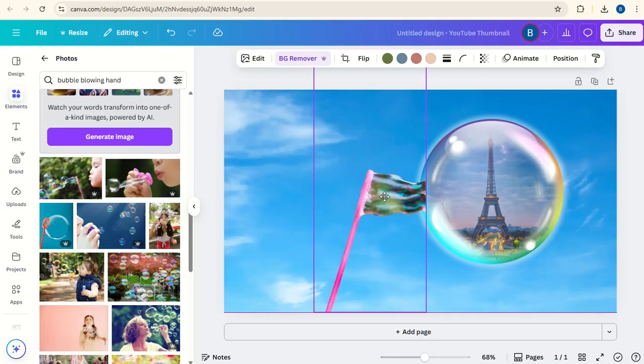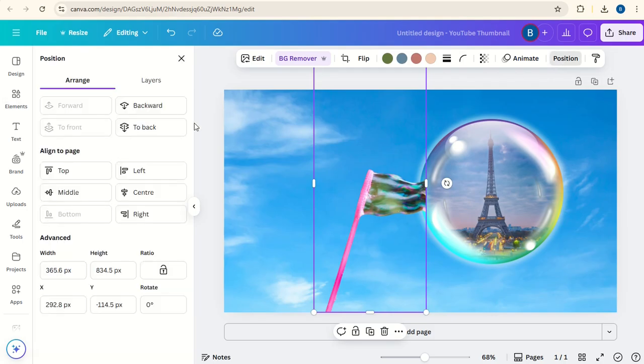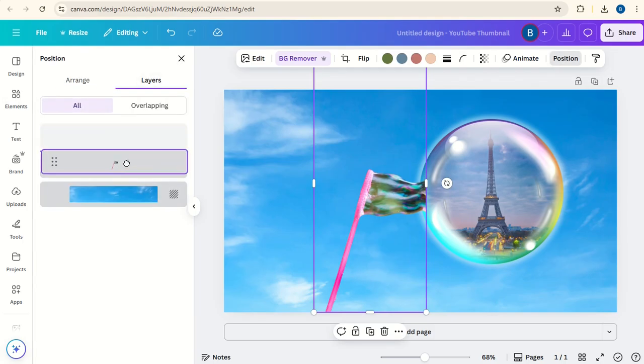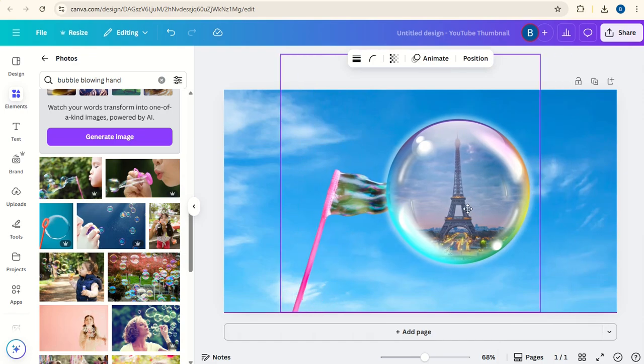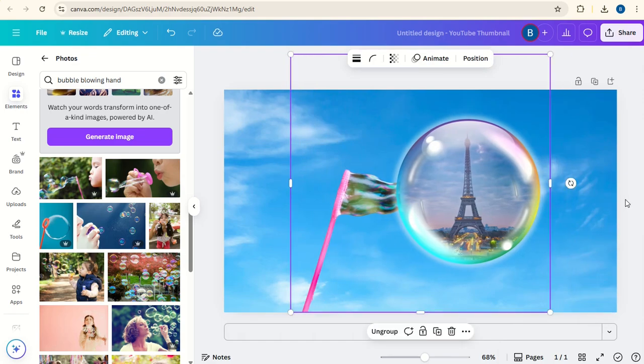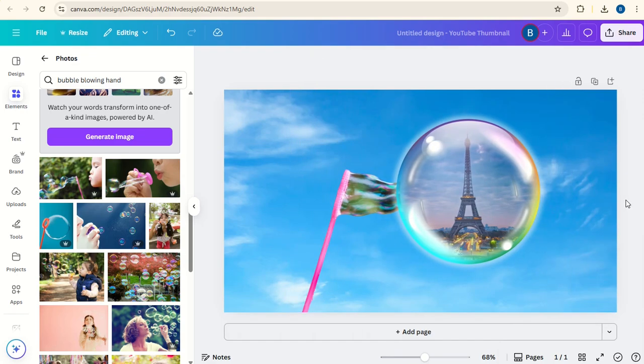place the bubble blower next to the bubble like this, and then go to Position, go to Layers, and put it at the back. You can select everything, click Group, and then move it to where you want it to go. And that's how to create a bubbled image in Canva.